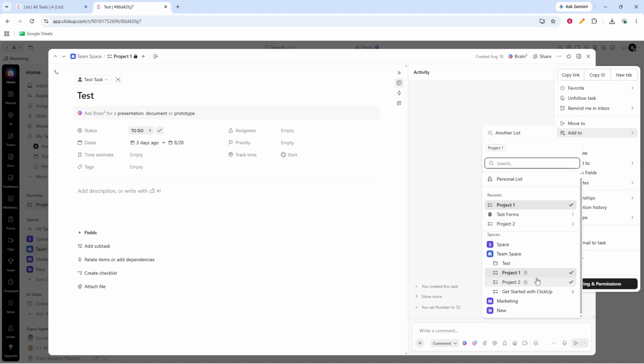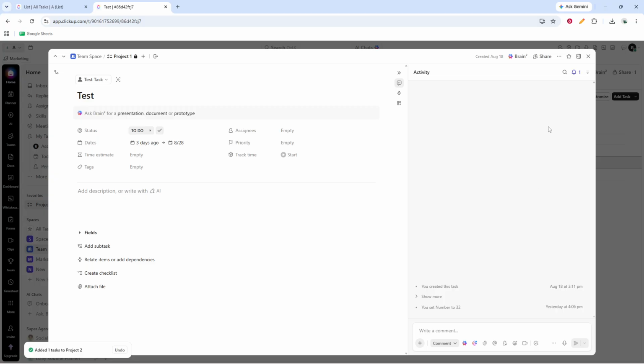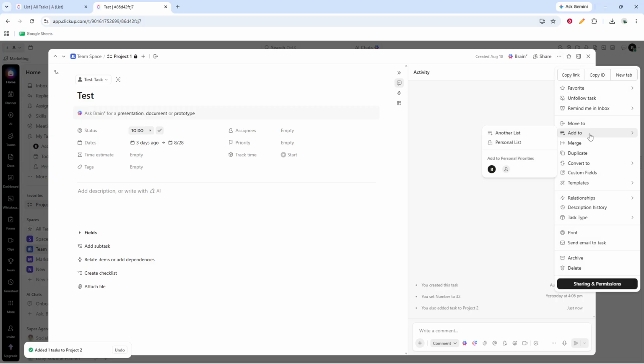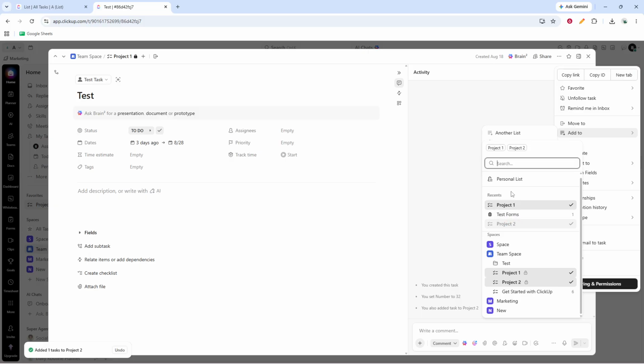Now it's time to find the list you want. You can use the search box if you already know the name of the list, which is usually the fastest option. Or, if you prefer, you can browse manually through your spaces and folders until you locate the correct list. Take a moment here to choose carefully, especially if you work in a workspace with many similar project names.